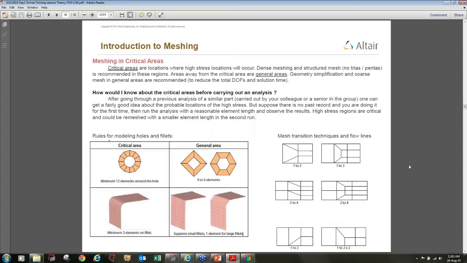Then, meshing in critical areas. Critical areas are locations where high stress will occur. Dense mesh and structured mesh, with no trias or pentas, is recommended in these regions. Areas away from the critical areas are general areas. Geometry simplification and coarse mesh in general areas is recommended to reduce the total degrees of freedom and solution time.